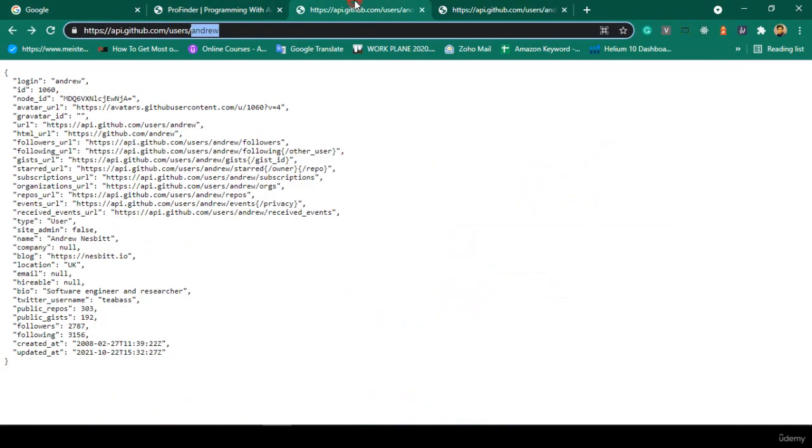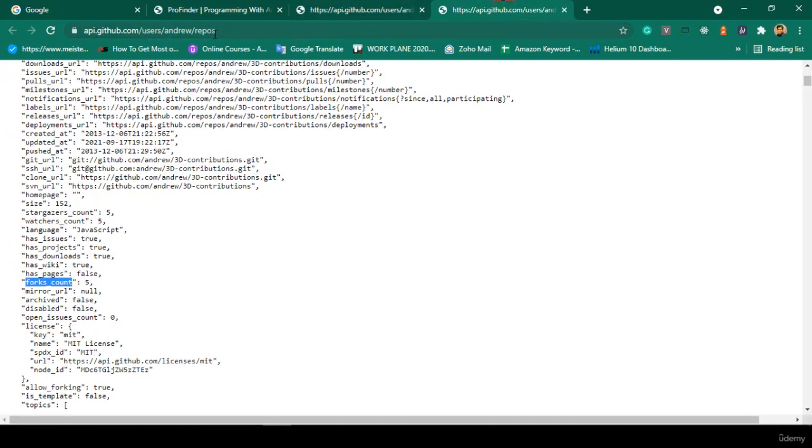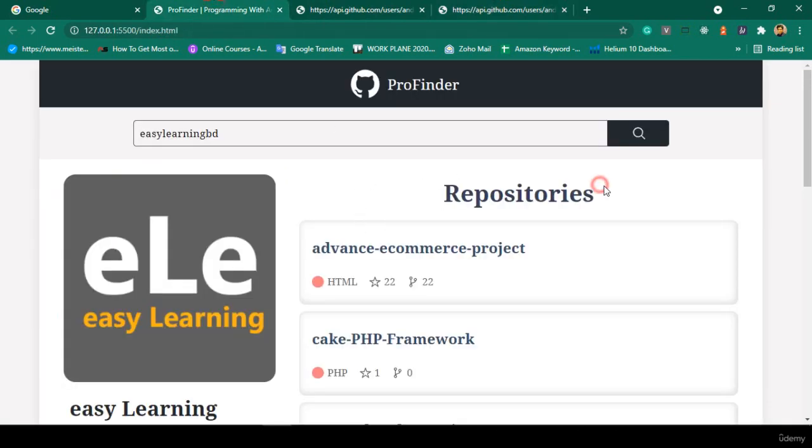So that is pretty much the basic thing. So that is our main API. Into this API there is another property I declared as repos URL. I call another URL related to this user's repositories. I successfully got it, and now it's successfully visible in here.